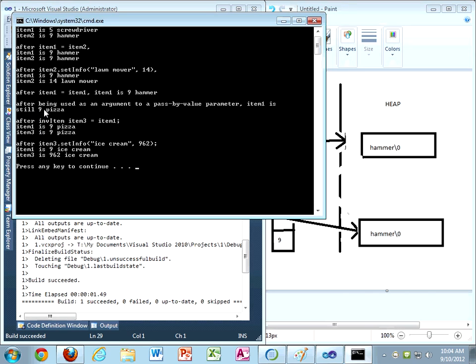Okay, so actually, the pass by value didn't work either, right? So item 1 is 9 pizza, and then I set item 3 to 9 pizza, and then when I change item 3 to ice cream, that also changes item 1 to ice cream. Okay, so nothing's working right.